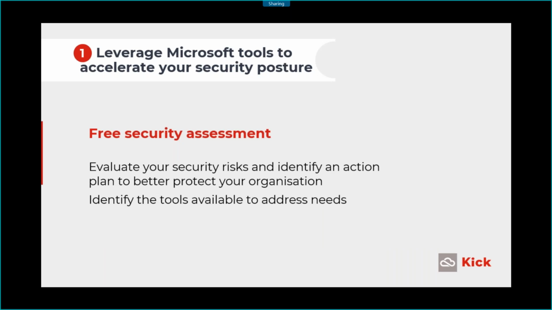So the question is, how do I leverage these tools, and what tools best fit my organisation to really accelerate my security posture? And late last year, Microsoft started a great initiative offering eligible non-profits a full security assessment on their Microsoft Cloud ecosystem. So not only will that help you understand your current position, but it'll also help you identify what tools within the Microsoft ecosystem can address any gaps in your security posture, your cyber security strategy, I should say.